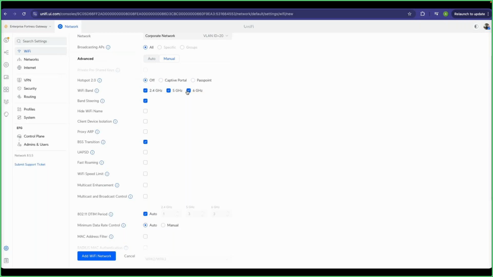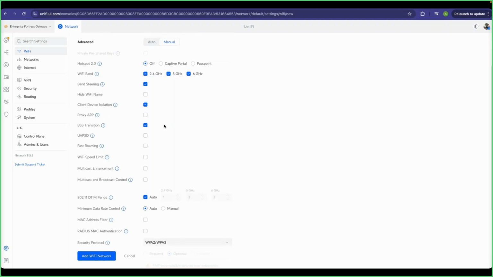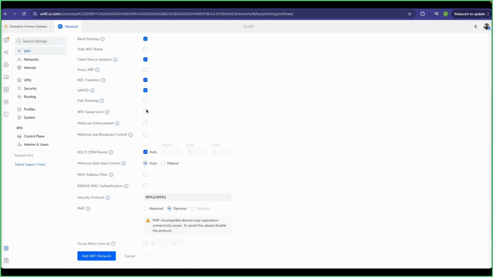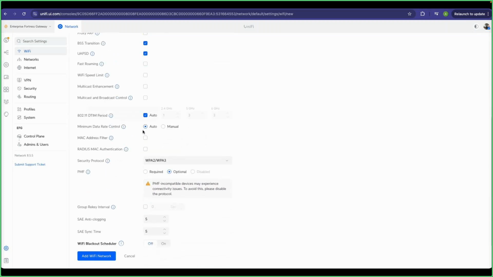I'm not going to employ captive portal or anything like that. Band steering in general is a fine idea. You can enable client device isolation so that clients on the same network cannot find each other in a business environment or hospitality. That's a good idea. UAP-SD is a good recommendation as well. It's a power saving mechanism. Most devices support that. Play around with it. You can set up Wi-Fi speed limits, although we prefer to do this through a different way. And then you'll see all the rest of the settings that you can apply through this.